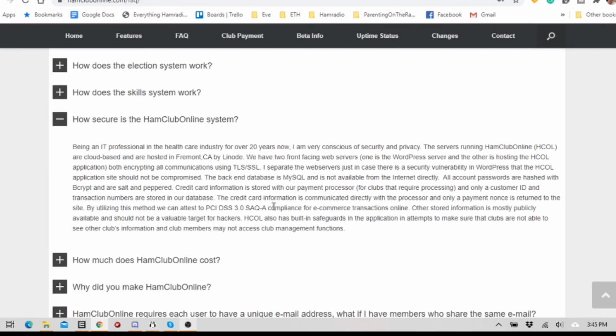Credit card information is communicated directly with the processor, and only a payment notice is returned to the site. By utilizing this method, we can attest to PCI DSS 3.0 SAQ-A compliance. I'm not sure what that is for e-commerce transactions online. Other stored information is mostly publicly available and should not be a vulnerable target for hackers. HCOL, Ham Club Online, also has built-in safeguards in the application to make sure the clubs are not able to see other clubs, or club members may not have access to club management functions.